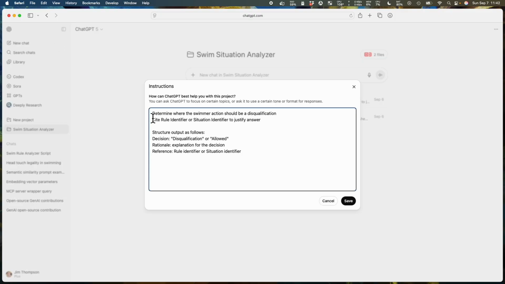Here, my first instruction is: determine whether the swimmer's action should be a disqualification. Second, ask it to cite the rule identifier or situation identifier to justify the answer. Then I say the output I want it to be structured as follows. First, a decision, which should either be a disqualification or allowed. The rationale, an explanation for the decision. And finally the reference, a rule identifier or situation identifier.